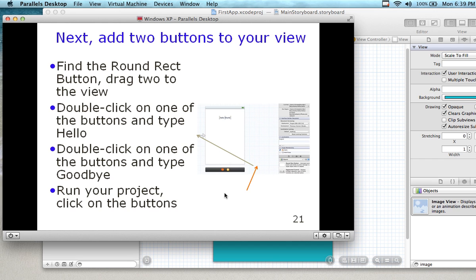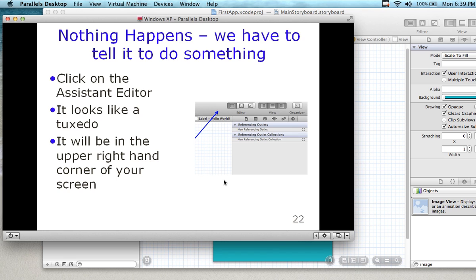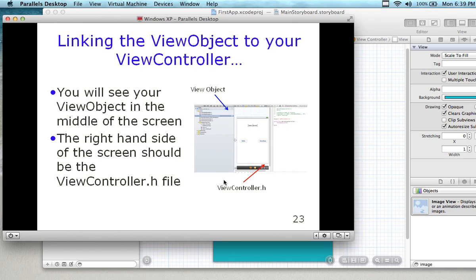All right, so back to the tutorial. We have our two buttons. We accomplished that part. And run the project. See the buttons. Buttons don't really do anything. So nothing happens. So we have to tell the buttons to do something, which means we have to wire the controls to the .h and the .m files. So we're going to link the view objects to your view controller.